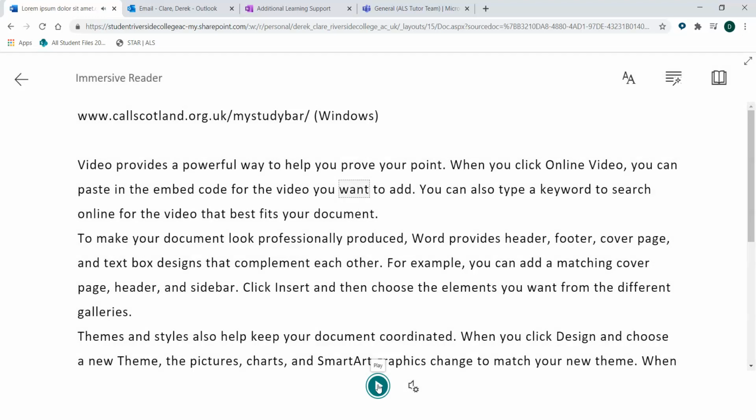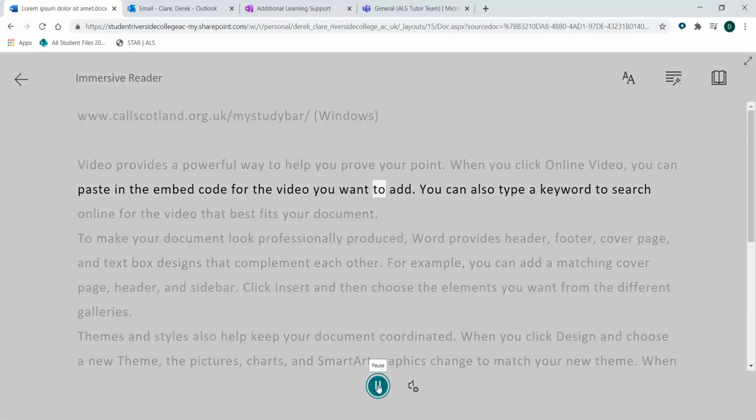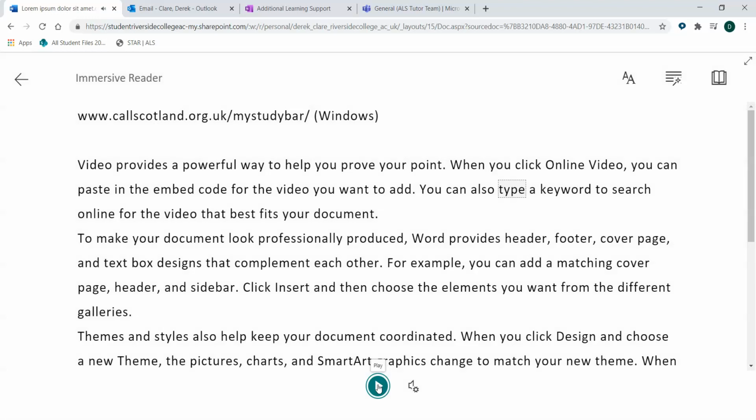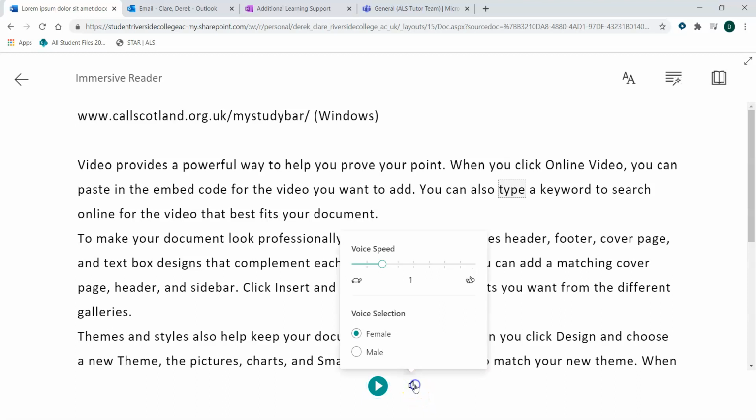So if you want to pause it for a moment or stop it, then you just click the same button again. You'll notice as it's reading, it's highlighting the individual words and the rest of it is grayed out. And it just makes bold that one line that it's reading out loud to you. You'll find here the little cog and the speaker, that's the voice settings.